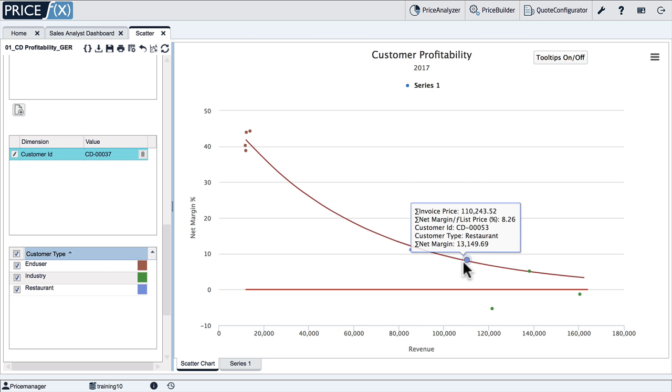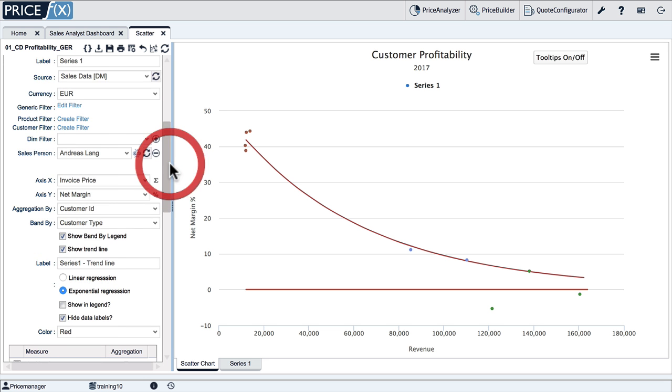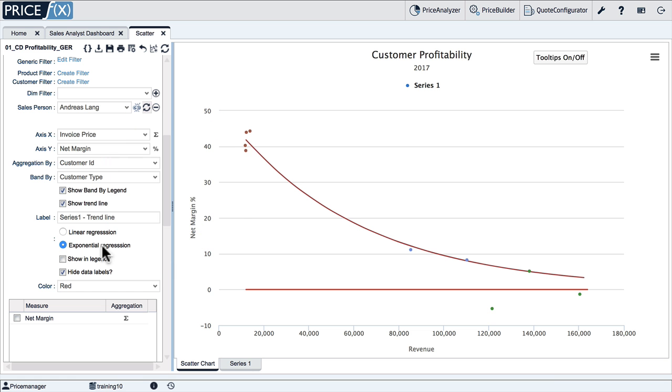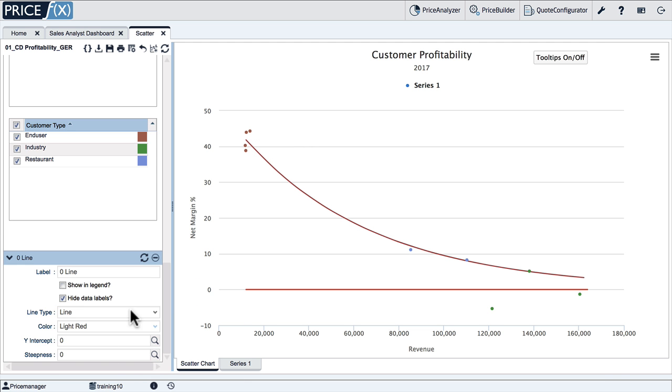The color is the industry. You can even see here the color coding. And here, this is the additional line, the exponential regression, this one. And then in addition, there is one more line, the red color, which is down here. And that's the one we have here to emphasize where 0 is.